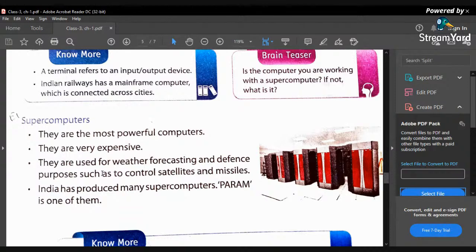India has produced many supercomputers. Param is one of them. Students, underline this: India has produced many supercomputers. One of them is the Param.